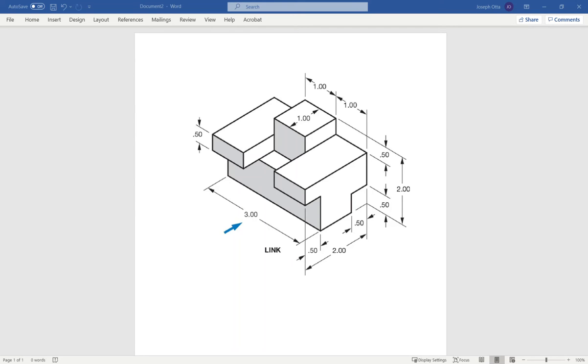Hi everyone, in this video we're going to create an orthographic 3-view drawing from the given isometric pictorial shown on your screen. This drawing can be found on page 32 of your textbook. It's assignment A11. It's called Link.